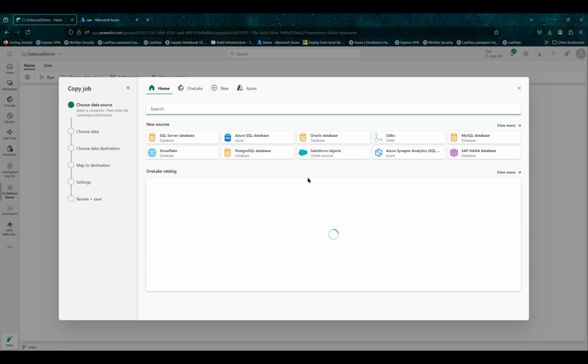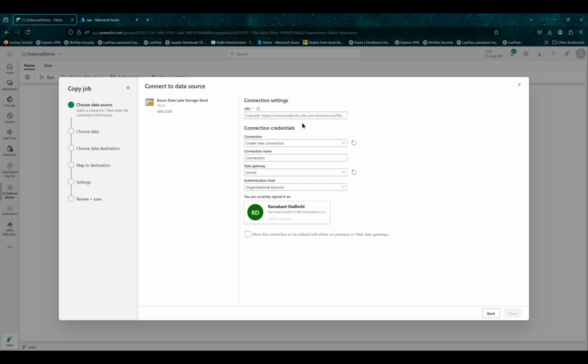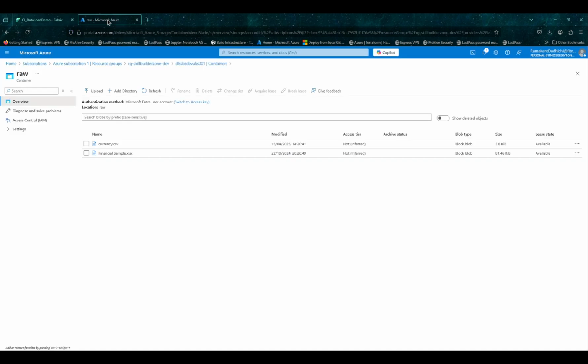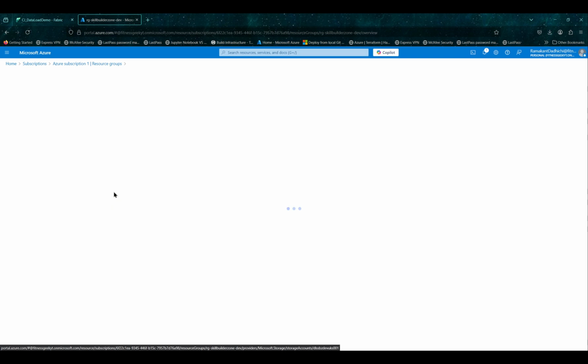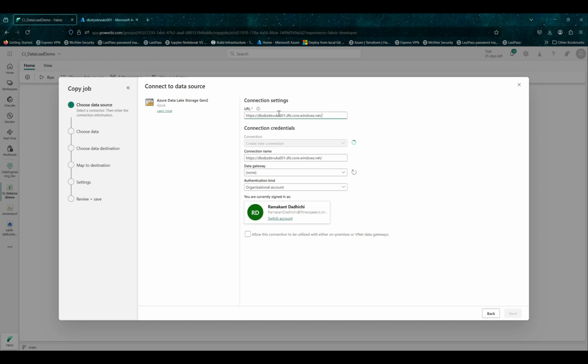This will pop up a GUI-based tool. The experience is quite simple, so it should be very easy to go. These are all the sources that you can ingest from. We will be doing a CSV load from our Azure storage account. We will need the DFS endpoint of our storage account. This is my storage account, and this currency.csv is what we are going to ingest. Let's go to the settings and endpoints, and if you scroll down, you will see the Data Lake storage endpoint. Copy that and paste it here.